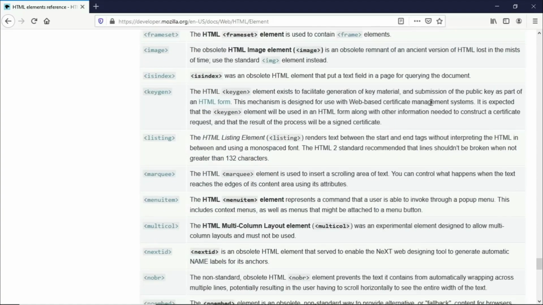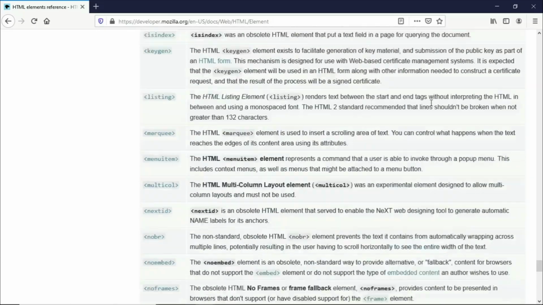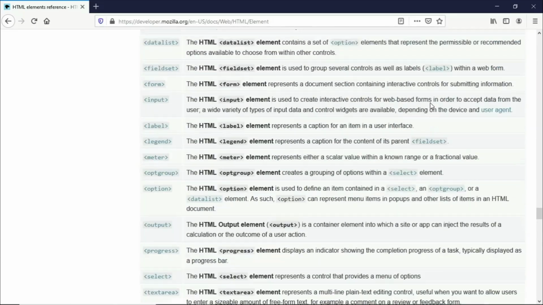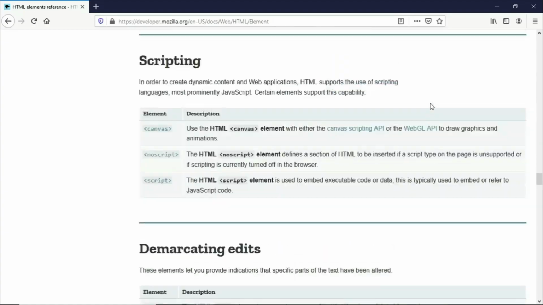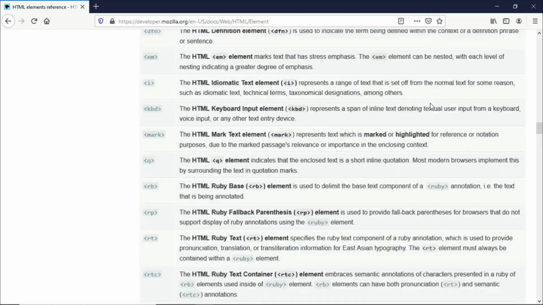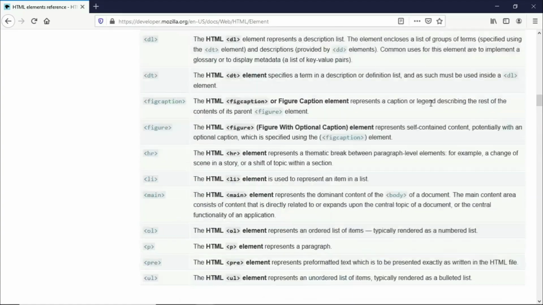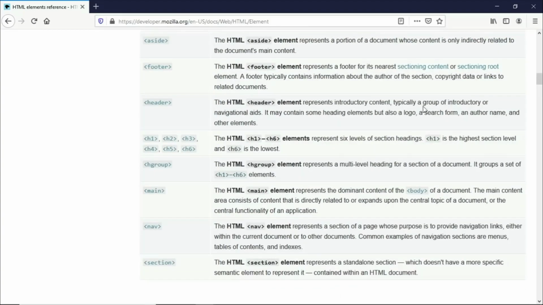I would suggest that you run through the documentation here, so at least you will be familiar with the different HTML elements that you can use for your future projects and for the projects that we will be building in this course.